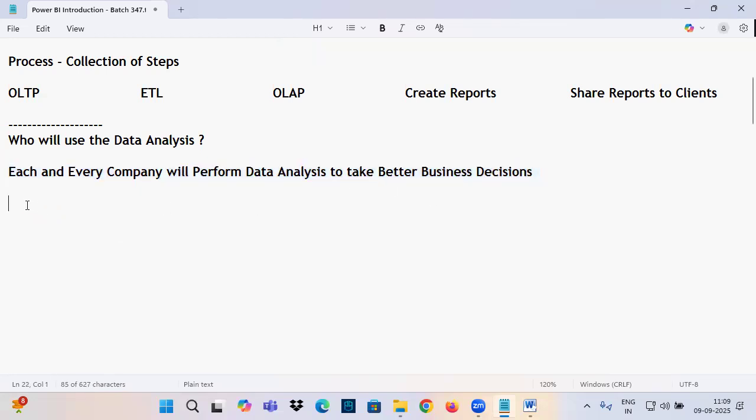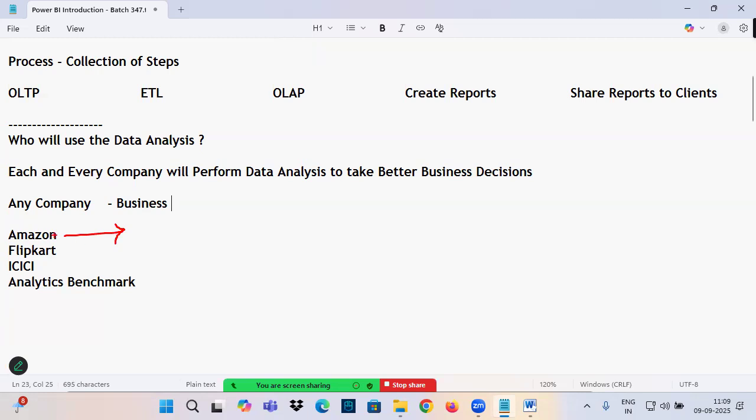I'll tell with an example, so let me elaborate this point. When there is any company, let's write a few company names. We can write thousands of company names. I can write Amazon is one company. Flipkart is one company. ICICI is one company. I'll just add this institute name also. Analytics Benchmark is one company. When there is a company, the company will do some business. You take any company, it will do some business. Tell me, Amazon is doing what business?